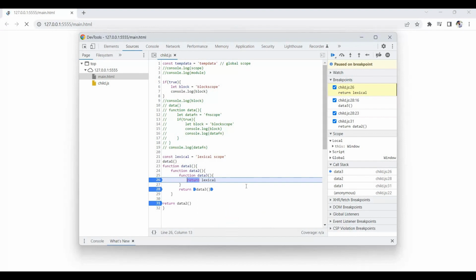But what is the computer actually doing? See, here the data3 function is trying to call the lexical variable. That lexical variable is not available inside of this data3 function. So then what will it do? It will go one step back. That means this data3 function will go to the data2 function, and inside of the data2 function it will search for the lexical variable. If it is available, then it will take it from there, or if it is not available, it will go one step back again to the data1 function.